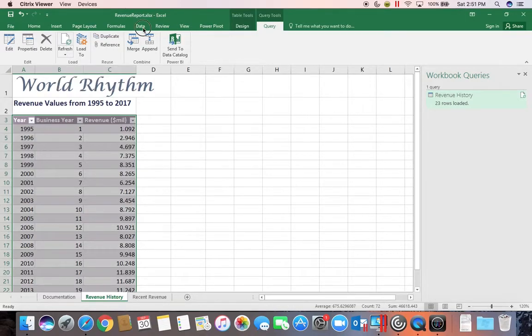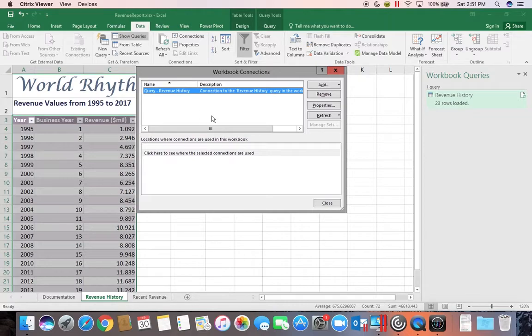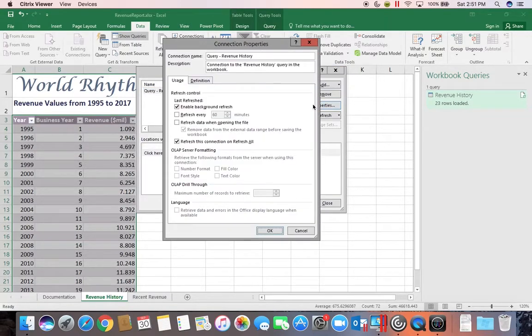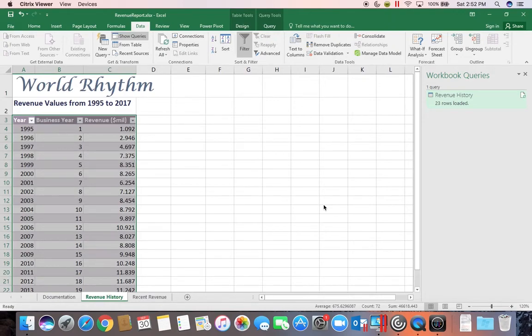You can also come into the Data tab and on the Connections button, it'll show you a list of any queries that you have in your workbook. If you click on one and go to Properties, it does allow you to change some of the settings in here. Enable background refreshing, refresh every time period, and refresh when opening the file. So if you check one of these other options, then it will refresh automatically for you instead of you having to manually refresh it.